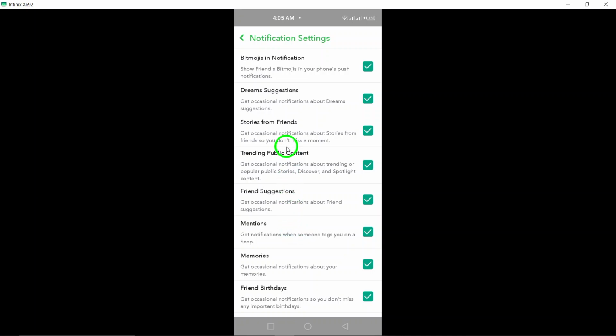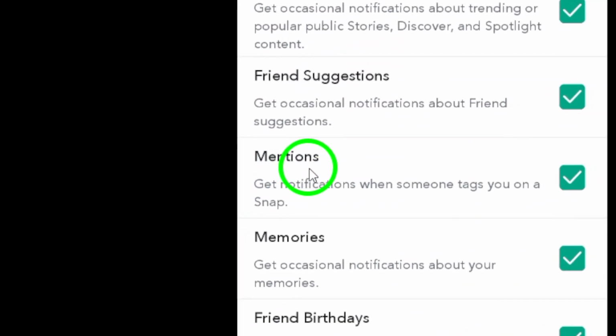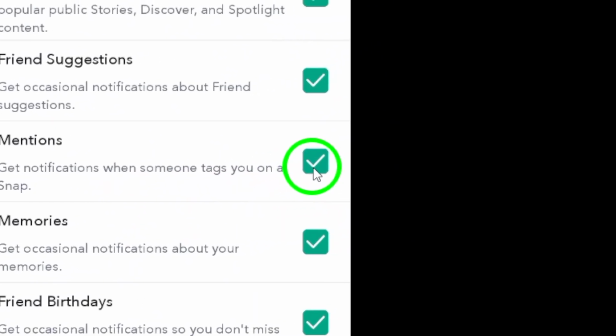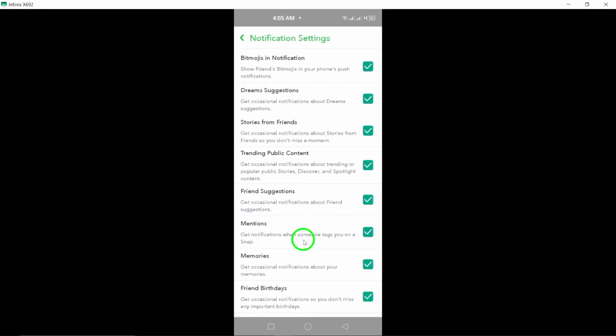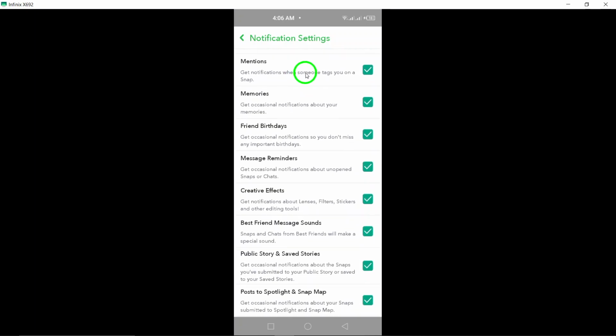Finally, we want to make sure you don't miss any mentions. Look for the Mentions option in the Notifications menu and mark it as enabled. Once you've done that, you're all set. Now you'll receive notifications whenever someone mentions you in their snaps, making it easier to stay connected with your friends.